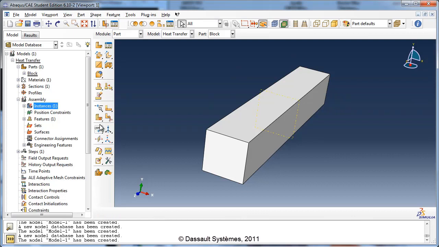Now let's use the partition cell Use Datum Plane tool. Abaqus prompts you to select the datum plane. Then click the Create Partition button. You see in the viewport that the part has been partitioned.